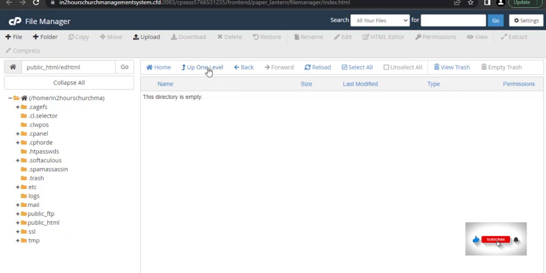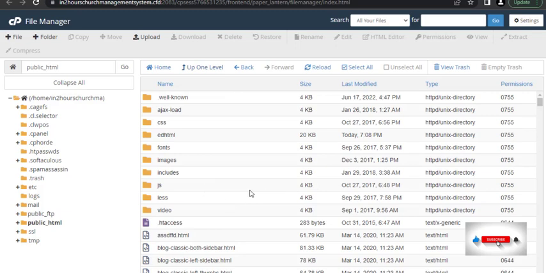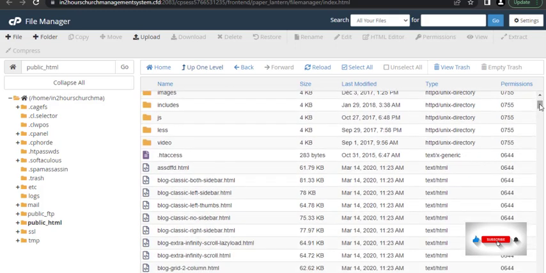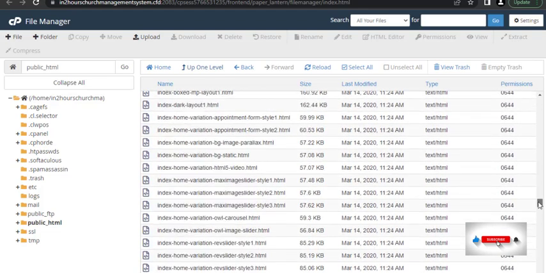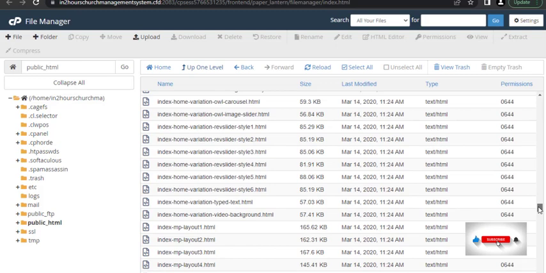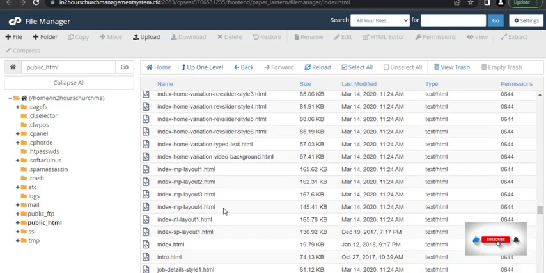Okay, so we have to click this up one level. Let's go back to the previous directory. So now here are all the files, and now what we have to do is check this. There are different kinds of pages, but I want to select one that will actually represent the front end of the site. Yep, this is actually what I want to represent the front end.